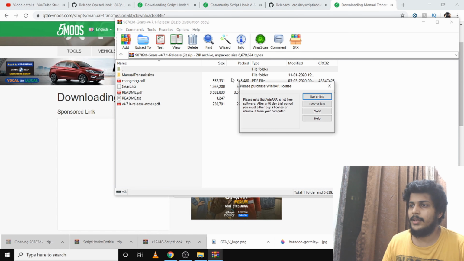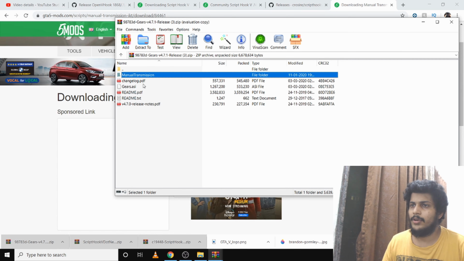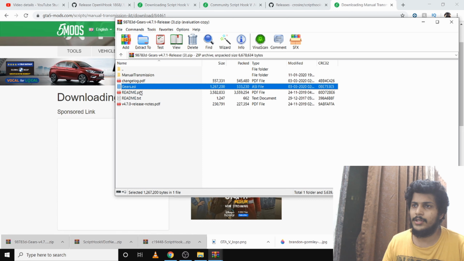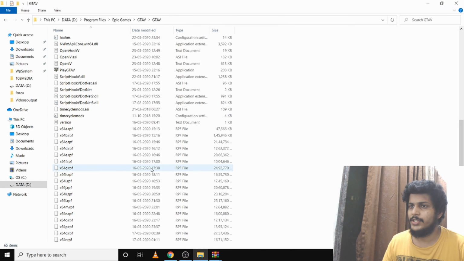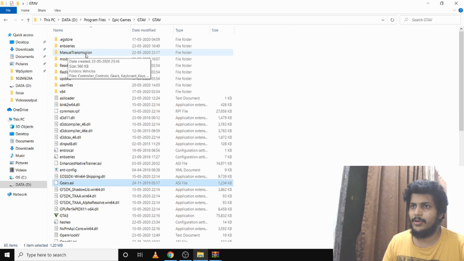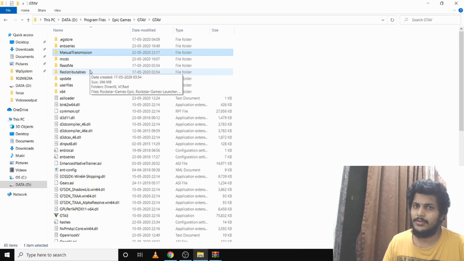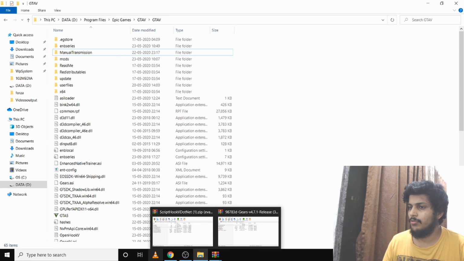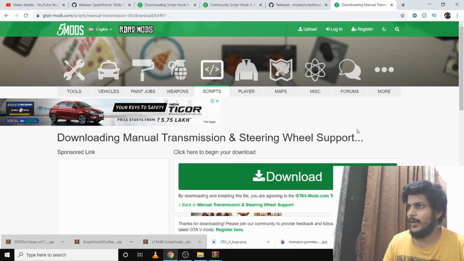Here you can see that there is the manual transmission folder and gears.asi. You need to copy these 2 files and paste them into your GTA folder. Here you can see gears.asi and manual transmission. Just copy and paste them. So now that is all for the downloading part. Now you have to go to the next step.